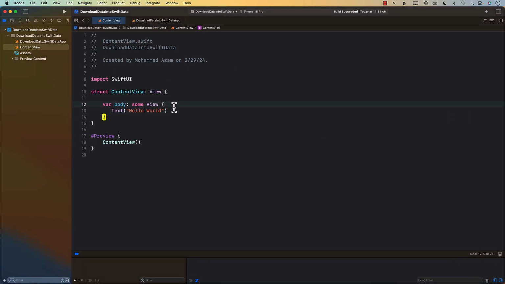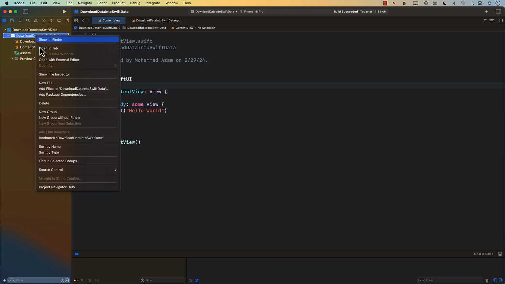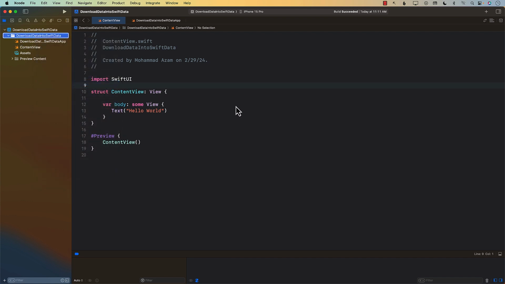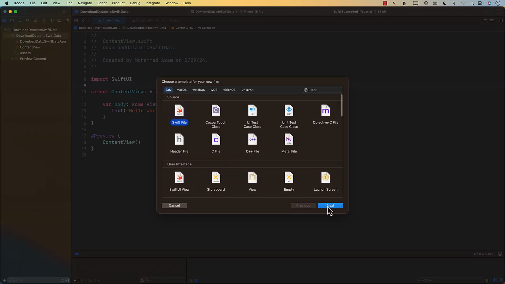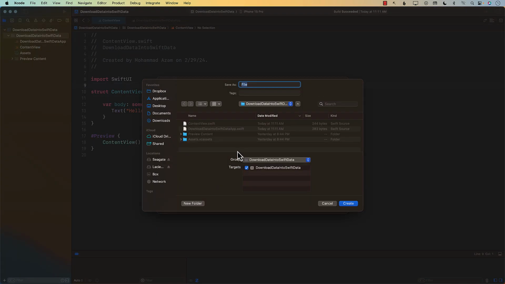So let's get started. The first thing we need to do is to create some sort of a client or a network layer that can download the data. So I'm going to go ahead and add a new file. We'll call it a Swift file. And you can call this anything you want. I can call it PostLoader, all right? Or you can simply call it something like HTTPClient if you want to.